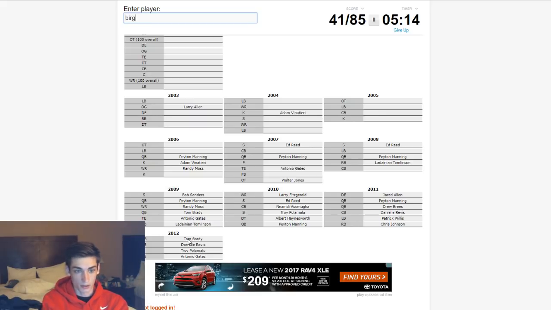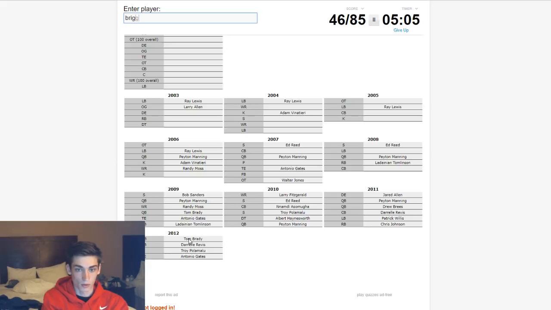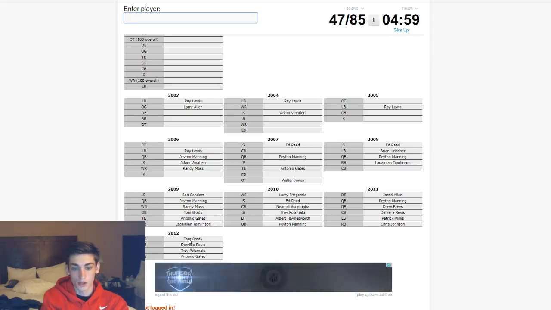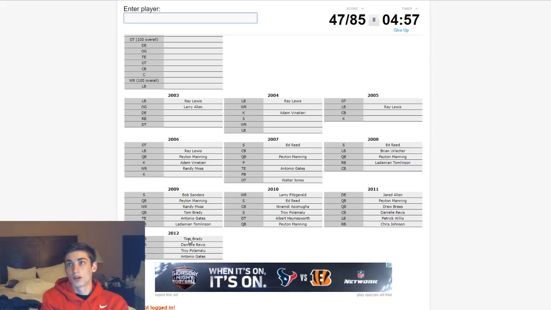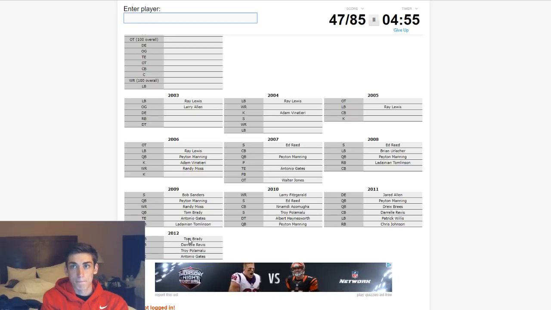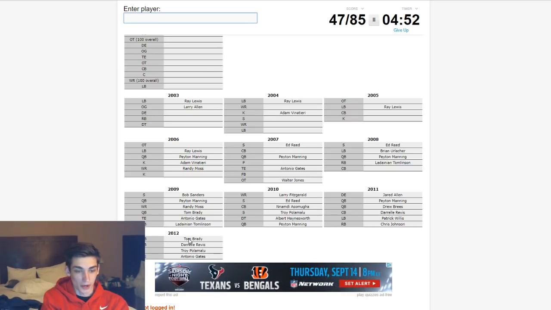2008 linebacker. It's gotta be Ray Lewis. He's not 2008. He fills a bunch of other spots though. What about Lance Briggs? No. What about Brian Urlacher? He's 2008. That's what I was looking for. 2008 cornerback. I'm sorry, I'm stalling here. I don't know. I wonder if Darrell Green? No. Champ Bailey. There we go.